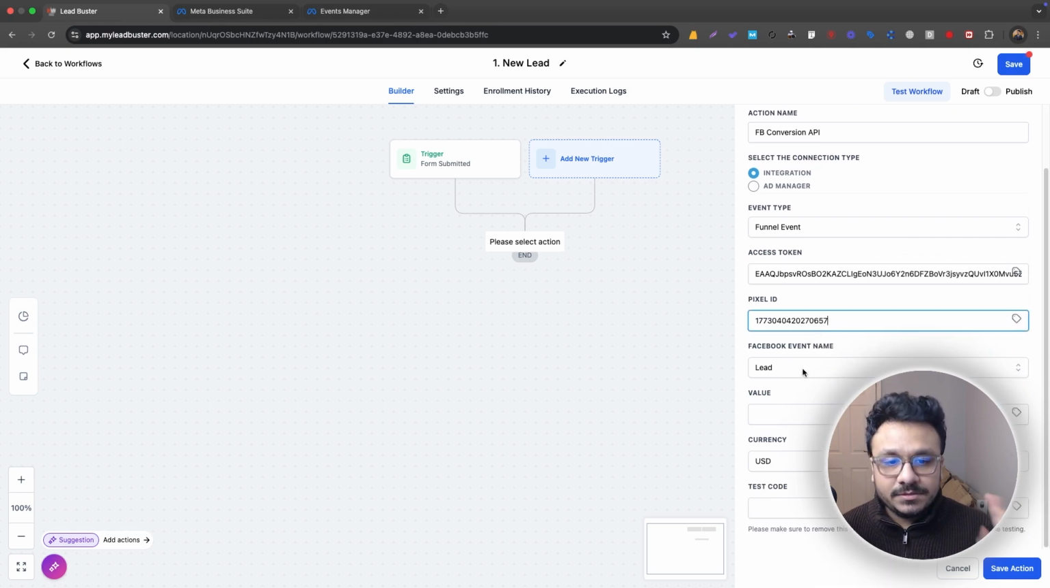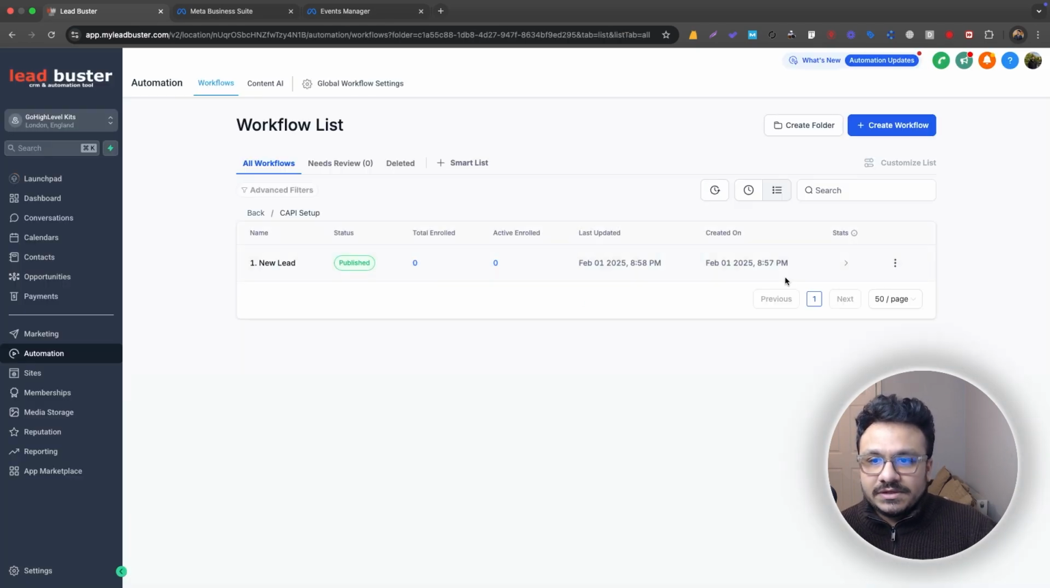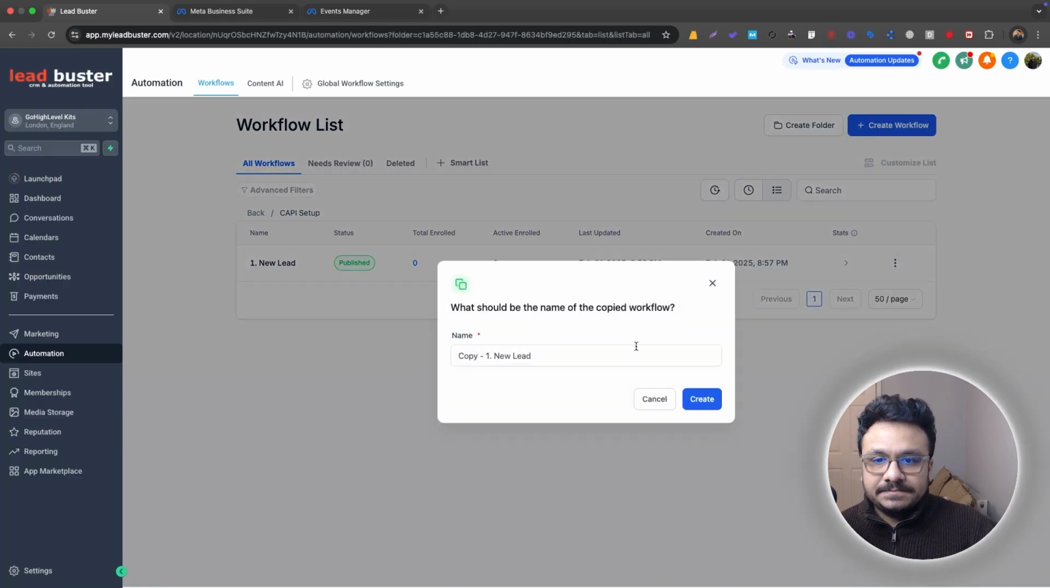And the event name will be definitely lead, because this person that submitted the form just became a lead. Value is lifetime value, so I will just do 1000 or something. No need to put any test code. That's it. That's literally what you need to do for setting up the lead event in Conversions API, right? So the first thing is done, and we'll just duplicate this.